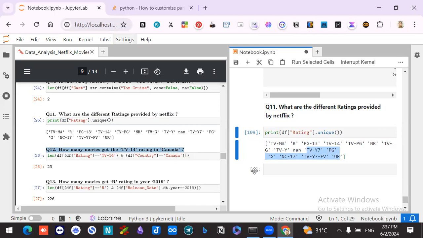Now, what is the next question? How many movies got the TV 14 rating in Canada? We are going further. We are looking at how many movies got TV 14, for example, TV 14, right? But they are asking about a specific country, Canada. Maybe the client is related to Canadian movies or something. Maybe they might ask in that way. So this is the question.